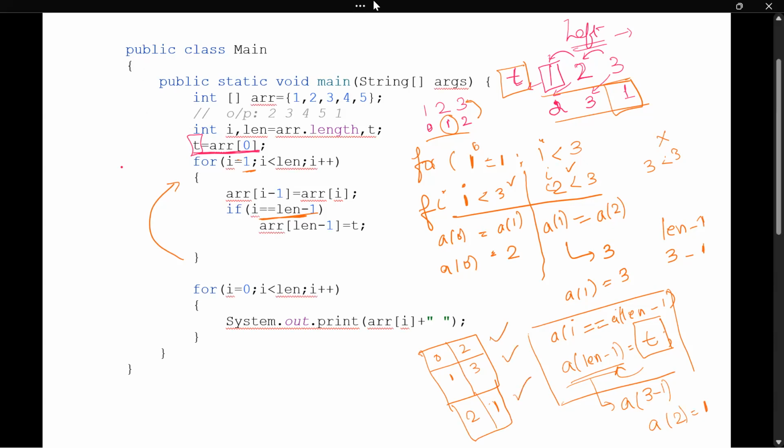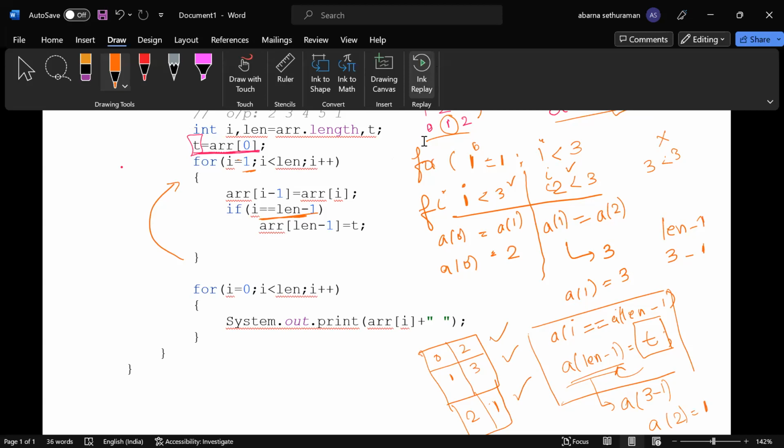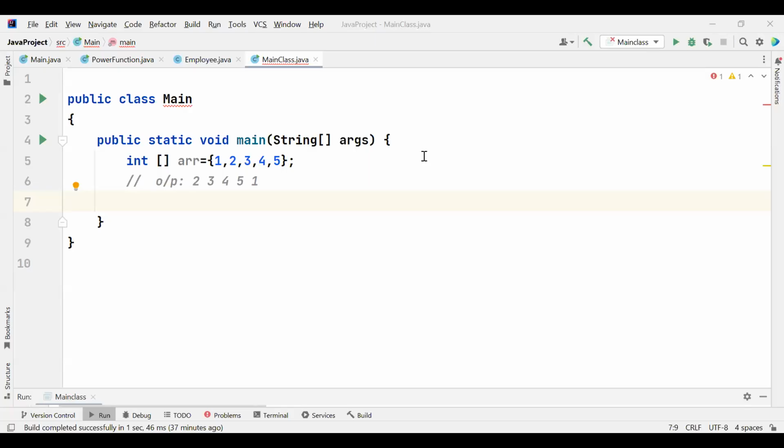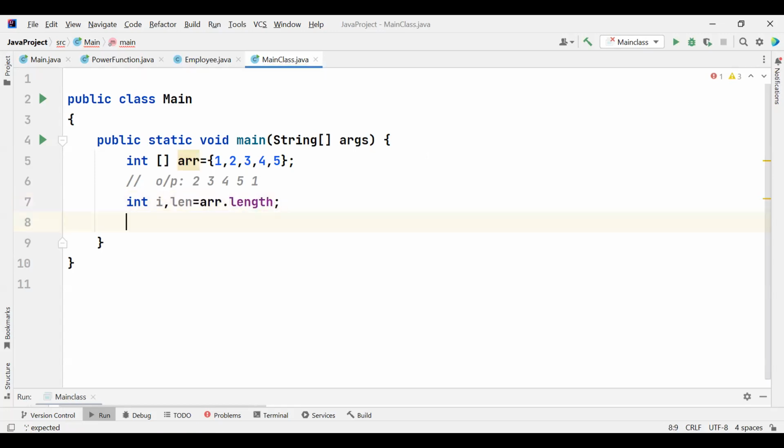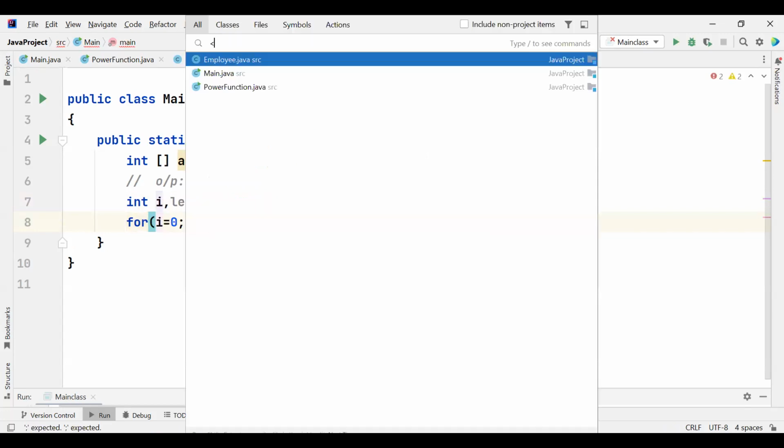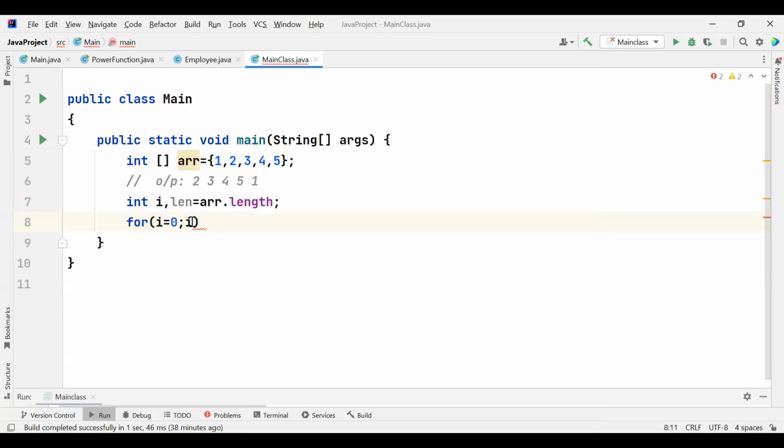Let's try to execute this program as well. Over here, we have this program. Let me write it. I'm going to take int I, and length is equal to array dot length. Then for I is equal to 0, I is less than length, which is what we generally take, and I plus plus.